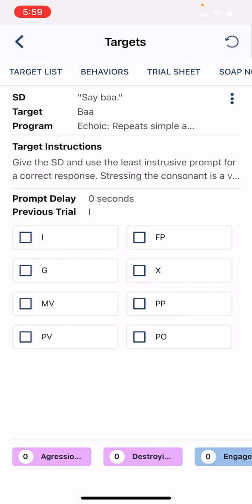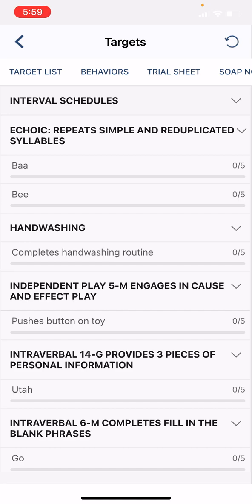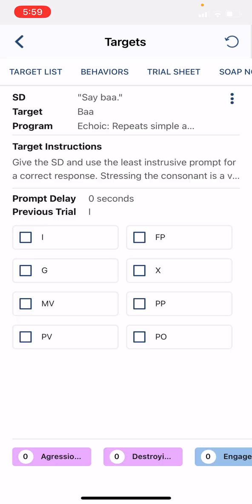In order to see exactly which targets you can run, you'll hit target list up at the top left. And so these are all of the targets that are available to you throughout a session. The black bolded labels, that is the goal. And underneath it in the light gray are the targets. So at the very top, for example, the goal is an echoic goal, repeat simple and reduplicated syllables. And the targets underneath are ba and bi. So we'll go ahead and click on ba.